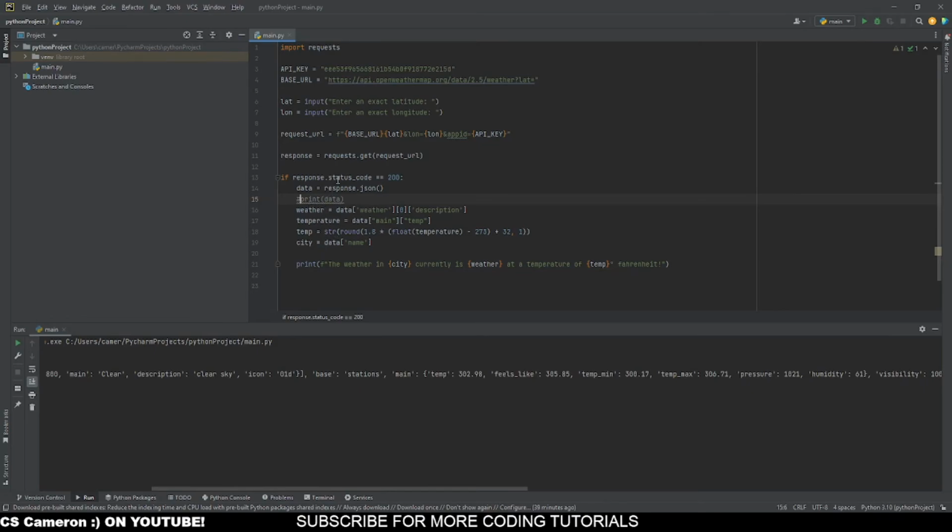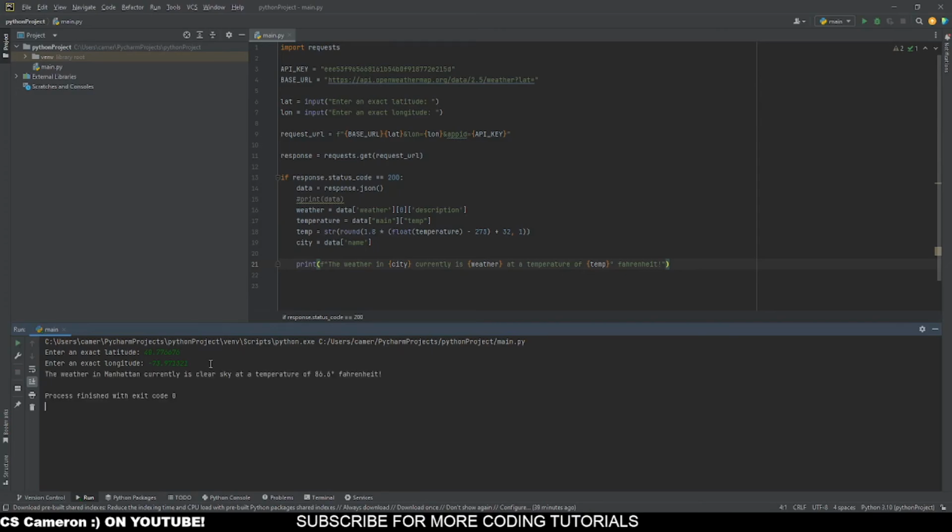Do we have anything else printed? No. So this should be the only thing that gets printed. And let's see if it works. So I'm going to run it. Let me go ahead and grab the things again. There we go. The weather in Manhattan currently is clear sky at a temperature of 86.6 degrees Fahrenheit. So that's what it is in our temperature that we understand, unless you're from somewhere else and you are in Celsius, and I'm sorry, you got to figure out that.